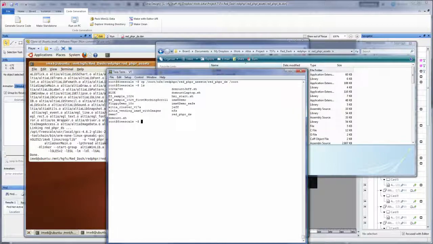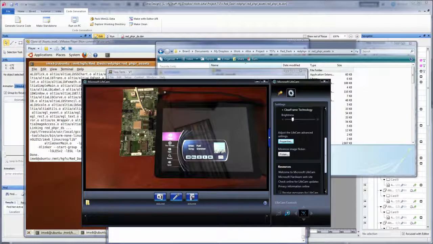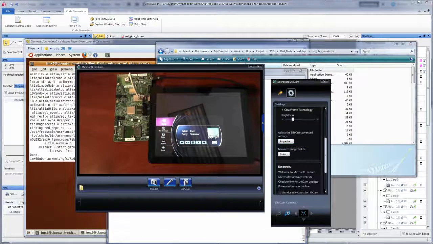red phprds. Let's go ahead and run that right now and hit enter. And at this point, I want to bring up a webcam. This is showing the IMX6 on my desk, and it's running what we've just generated from Photoshop, put into Altia Design, generated code using DeepScreen, and now have deployed on the IMX6.